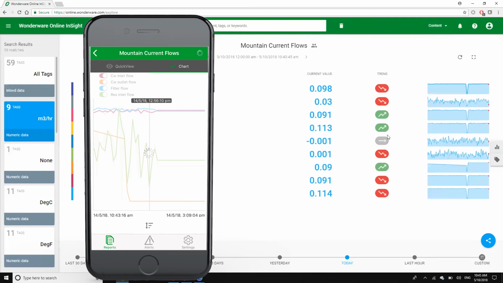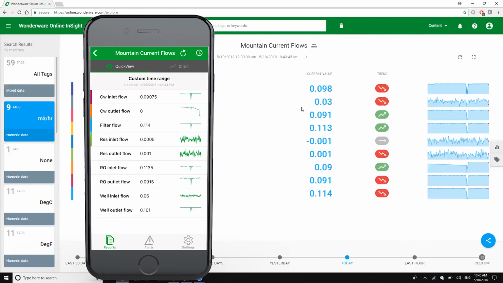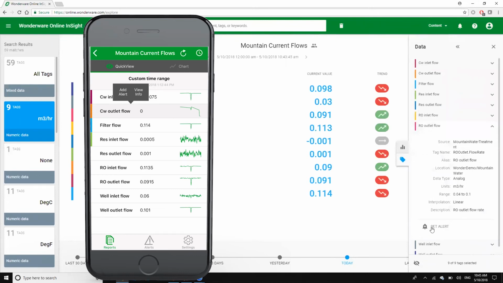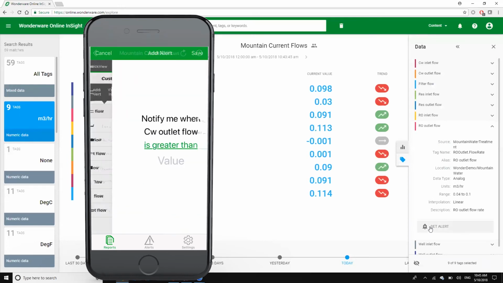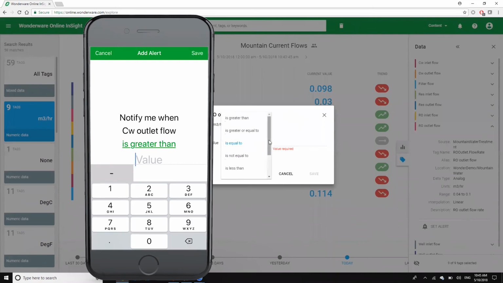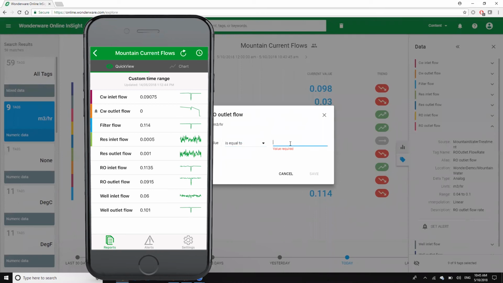Another advantage of using a mobile phone is the alerting system. Say that I'm interested in a particular tag. It's an important value or something critical that I need to monitor. Let's go and choose one from our list. Let's pick, say, the outlet flow. I could go and set an alert on that tag to tell me when it changes value beyond a certain limit. Just by tapping set alert, I get the options of when I want to be notified, greater than, less than, equal to, etc. And I get to specify the value. And when that rule is met, that's going to push out a notification to my mobile phone.